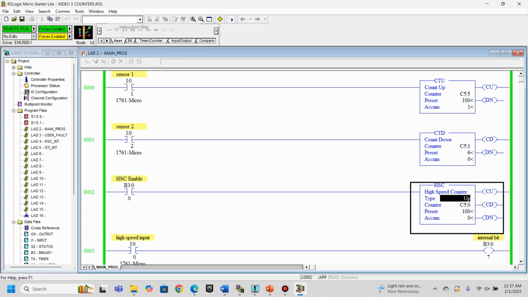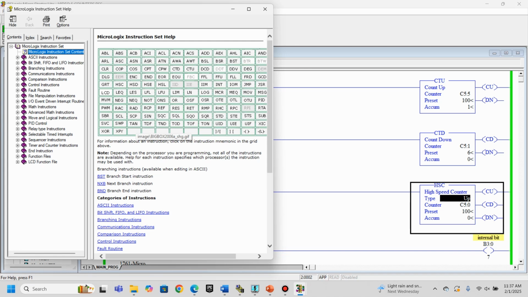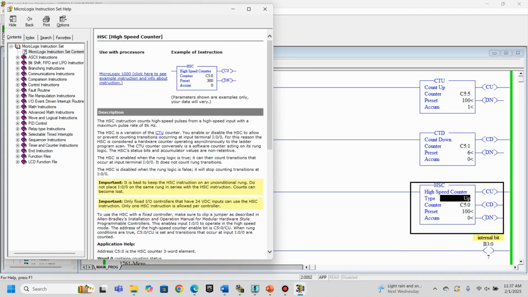We can go look at the instruction help on this instruction. This is probably not one that's used an awful lot, but it counts high-speed pulses from a high-speed input, which means that it would be an input that transitions from a low logic level to a high logic level very quickly and then back down. It can basically handle a maximum pulse rate of 8 kilohertz in frequency. So it's kind of a variation of the up counter.